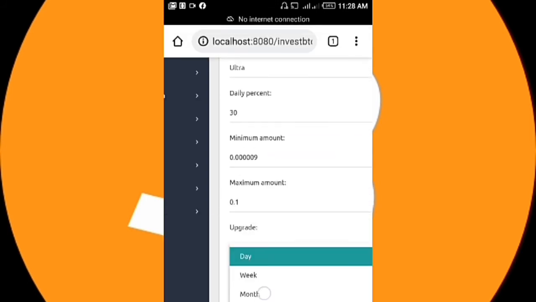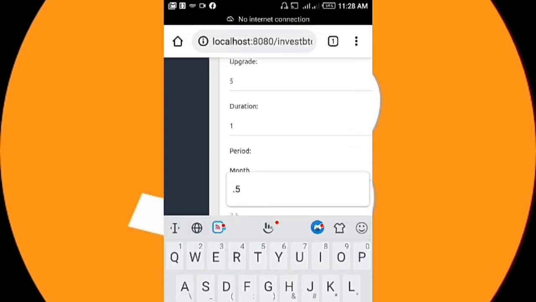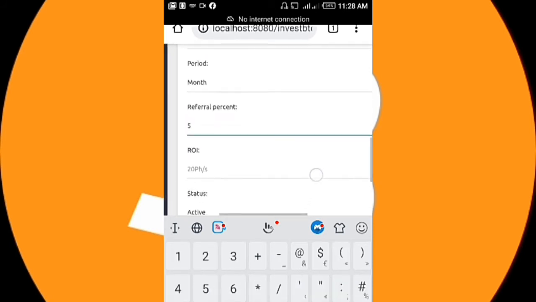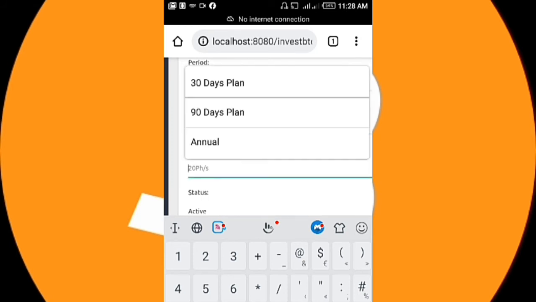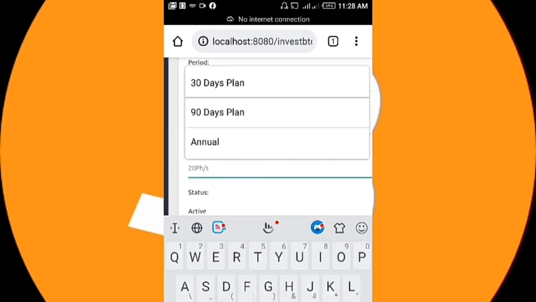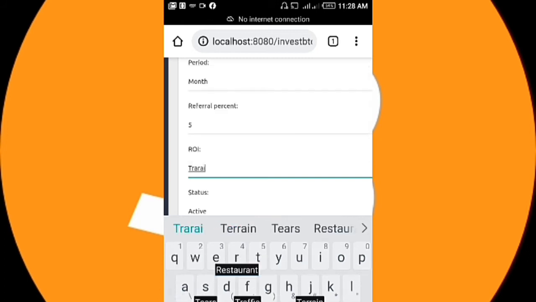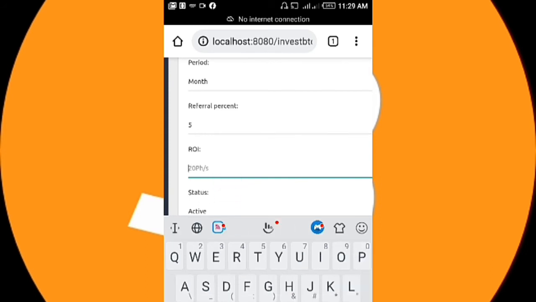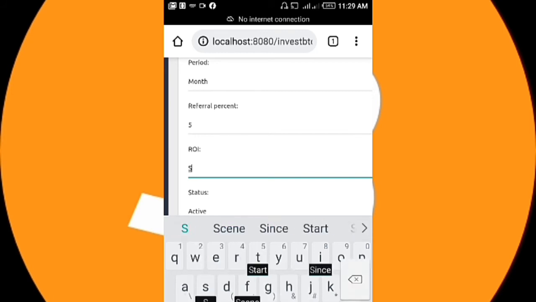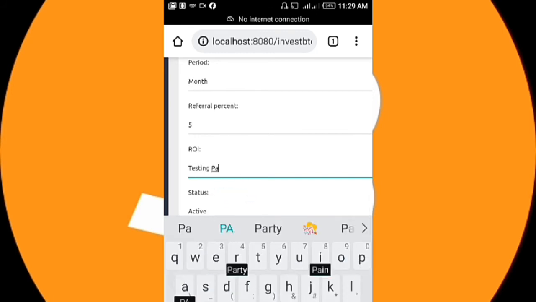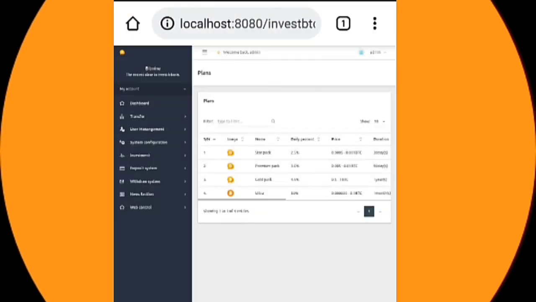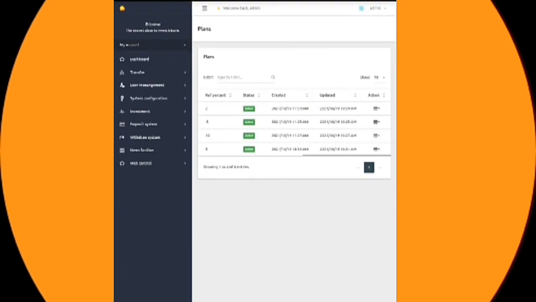Period, monthly. So referral percentage, every referral, let's just say we'll be giving them 5%. So ROI will be, let's just say trial pack. Or let's just call it starter or testing pack. So click OK. Now we have the ultra pack.